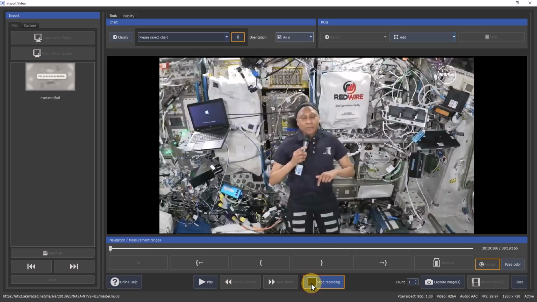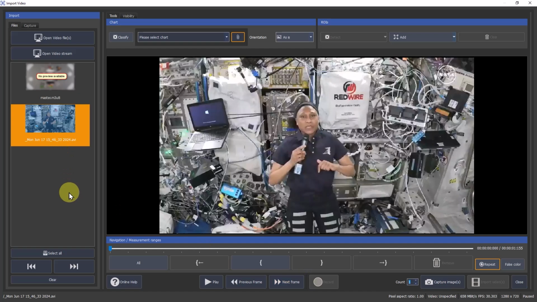I stop the recording, and you see that the file shows up here in the file overview on the left side. Now I can just slide through the video I just recorded and take single frames, or I can also define a video range which I want to analyze. This function is very handy if you're working with IP cameras, for example, security cameras.